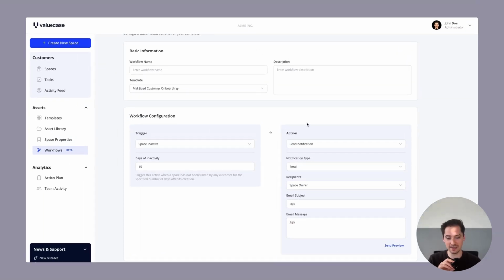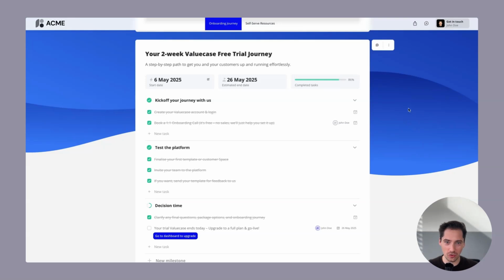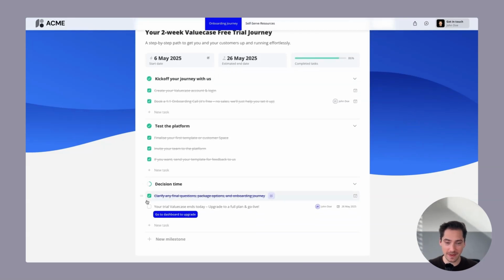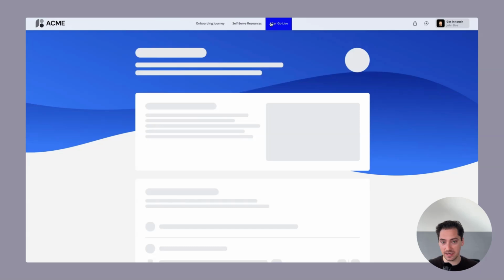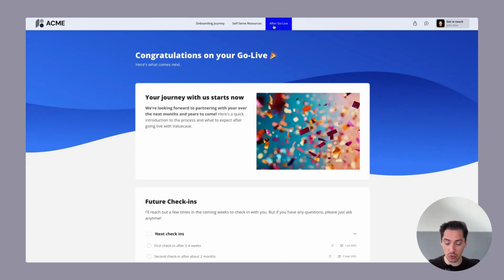For the final feature, I need to go into a Valuecase space. This Valuecase space has a workflow attached to it for when the last task is completed. So when I check this off, we will show a pop-up, congratulations on going live, etc., and this will unlock new content. However, unlike before, when you always had to refresh the Valuecase space first before seeing the new content, it directly shows up now.